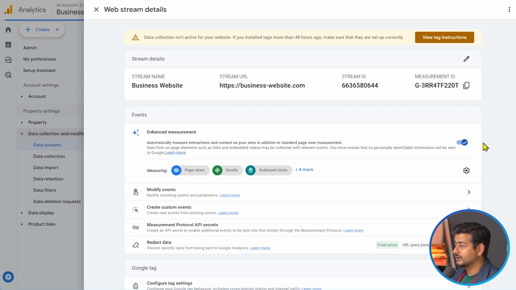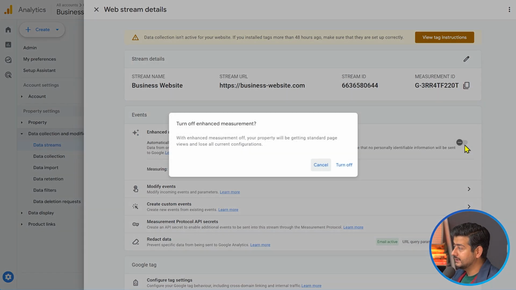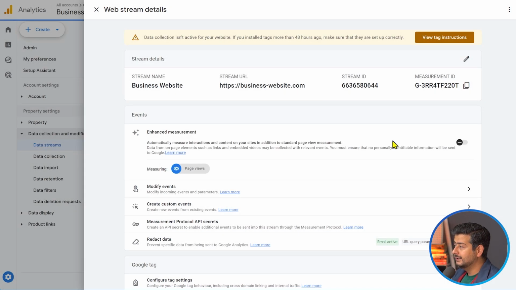By default, this is on. So if you're setting up with Monster Insights, make sure that is turned off. Otherwise, you'll have duplicate data, and then your entire analytics will become useless for you, because data integrity will be lost. That's a technical term. So make sure to turn this off if you are using Monster Insights.